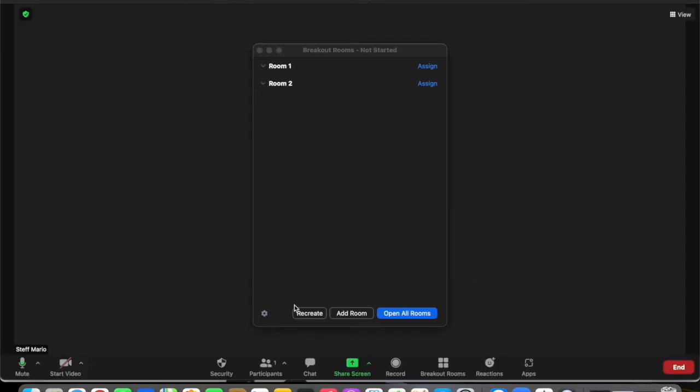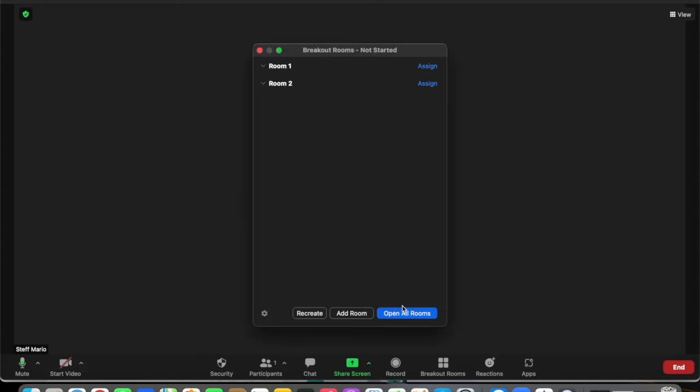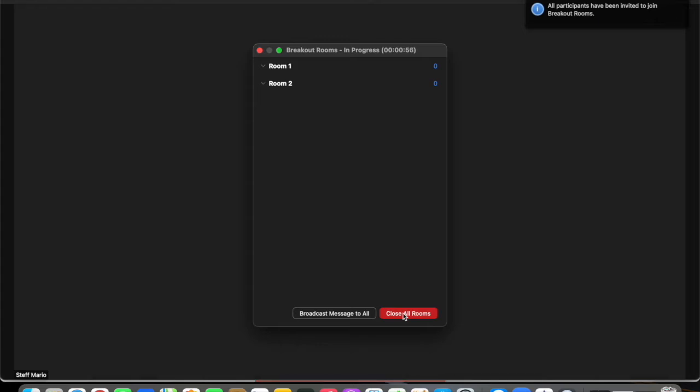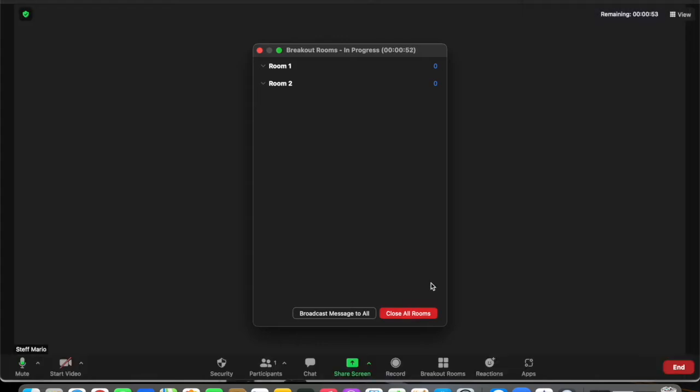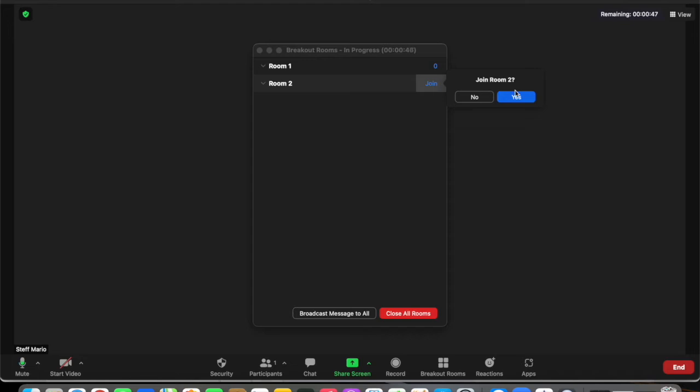Okay, now I will open all the rooms again and show you how this countdown for closing the breakout room will appear for the participants. So now we have set it as 15 seconds. So I am going to open all rooms again. We can see that notification or that warning to go back to the main session only if we are in one breakout room. So we need to join one room.